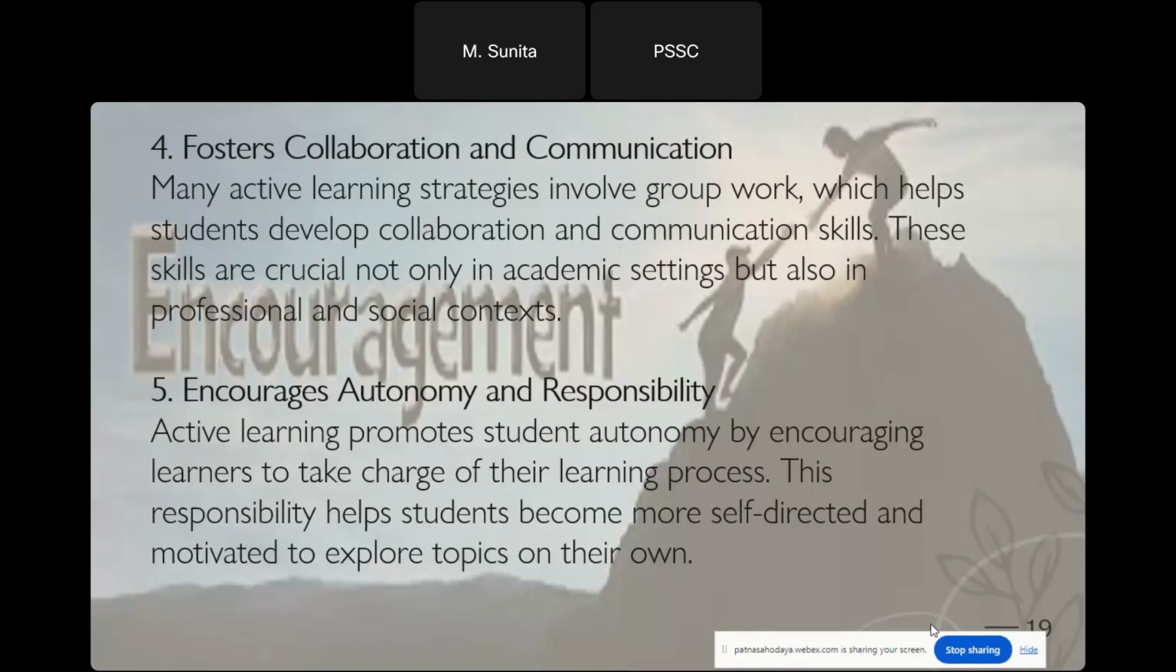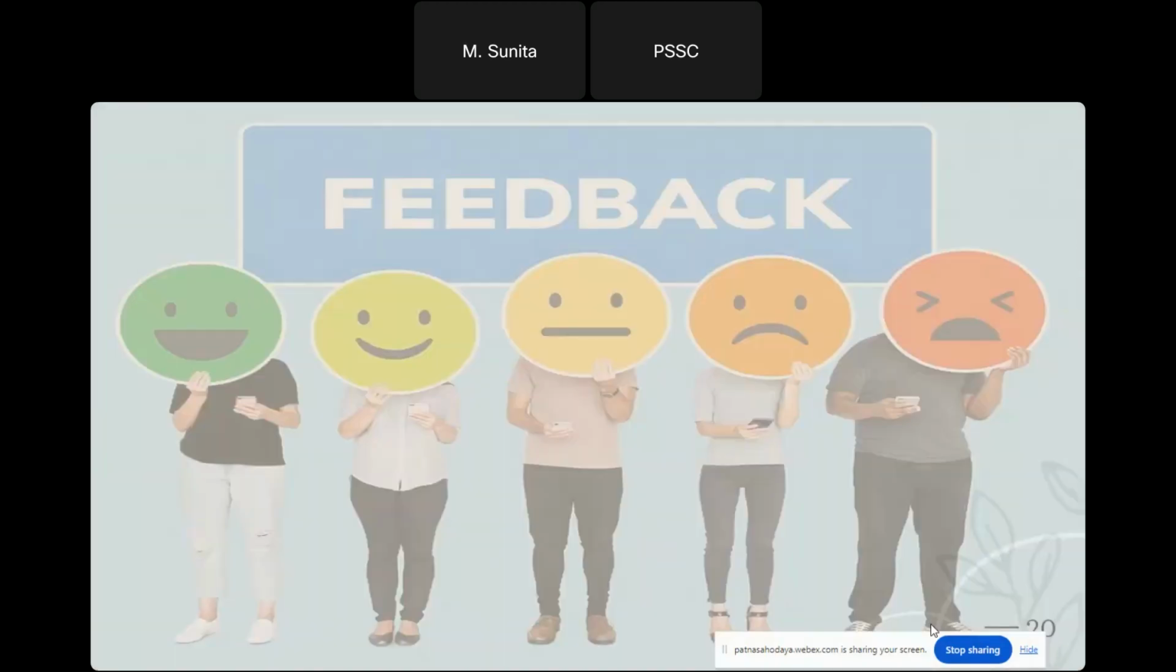It encourages autonomy and responsibility. In encouraging autonomy and responsibility, how does the child become responsible towards the topic? Active learning promotes students' autonomy by encouraging learners to take charge of their learning process. This responsibility helps students become more self-directed and motivated to explore topics on their own.